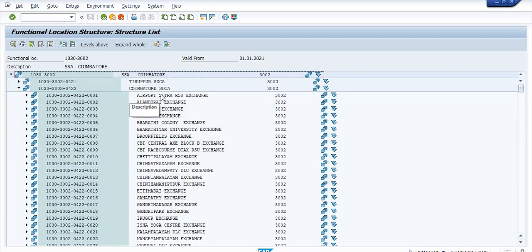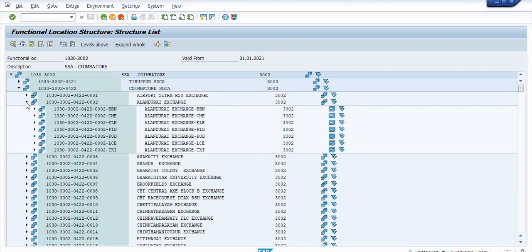In Coimbatore SDCA, there are so many exchanges, non-BSNL exchanges plus BSNL exchanges, both are available here. I'm going to Alandurai exchange. In Alandurai exchange there are the broadband section, CM section, electrical section, FOD section, FID section, LC section, civil section, and transmission section.